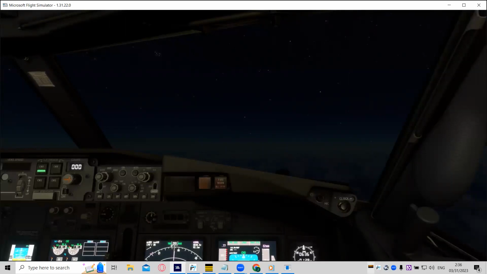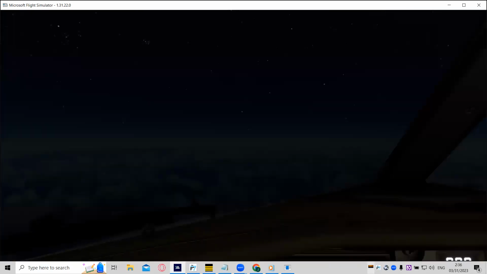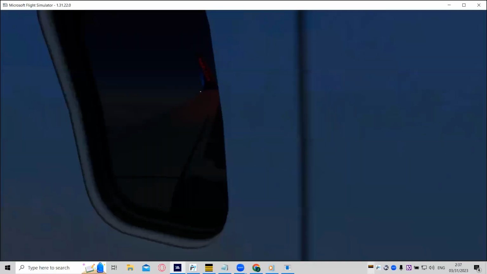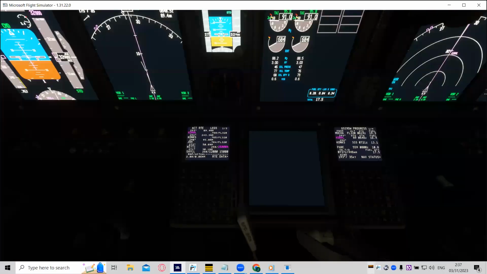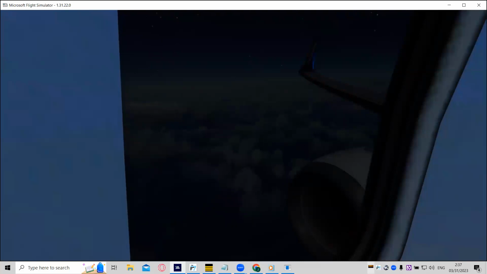Let's see. Microsoft Flight Simulator 1.31. Check out the cabin. Very quiet back here. Wow. Secure cockpit views. Now we're on the right side where usually you can hear the motors a lot more, but really quiet when you're at a cruise altitude. The motors are not really working hard.